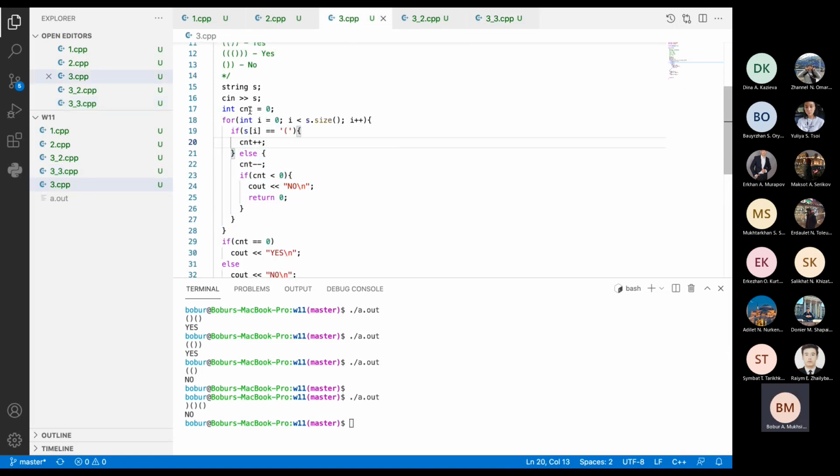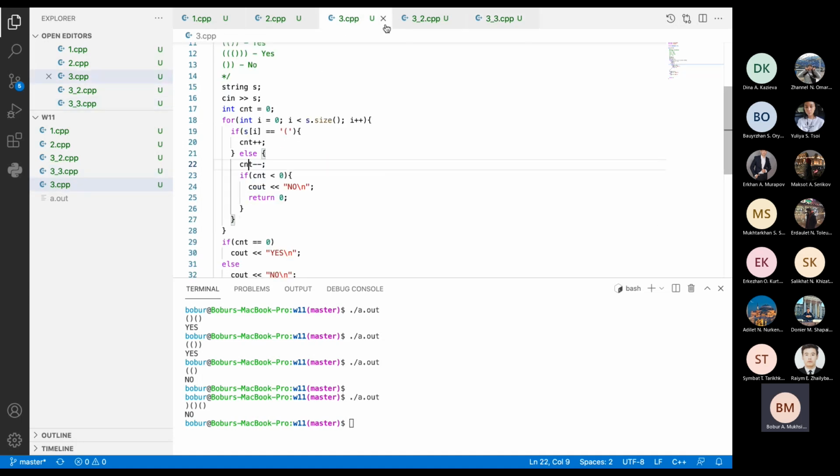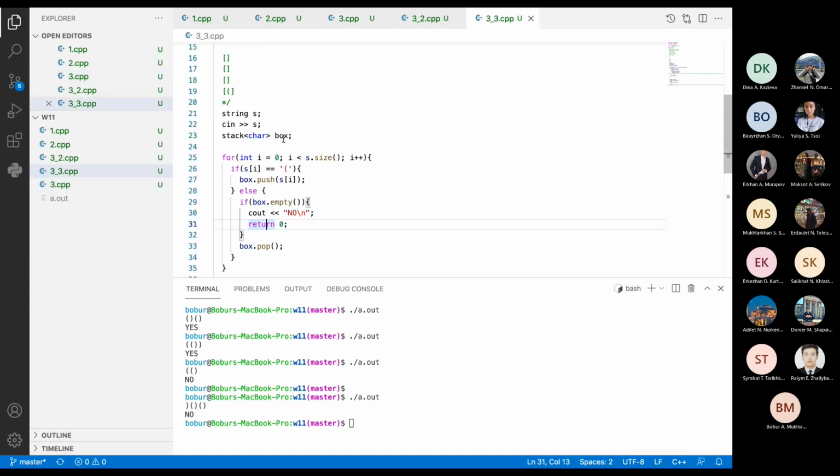In the first example, we are using just CNT as an integer, which will be just increased and decreased. In this example, instead of the integer one, we are using the stack, which will hold the characters inside it. If it's an opening one, we are adding to the stack if and only if the current character is an opening parenthesis. So the opening parenthesis here, I'm pushing it.